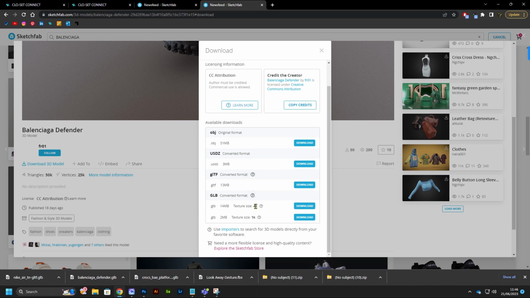The highest you'll probably need to download is 4K. The reason I choose GLB format is because if you download it in OBJ, it downloads as a file with separate textures and things like that, whereas with GLB everything's in one file, so it's a lot easier. So let's download this Balenciaga Defender.